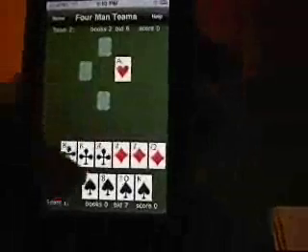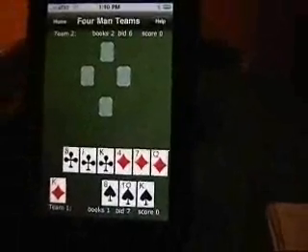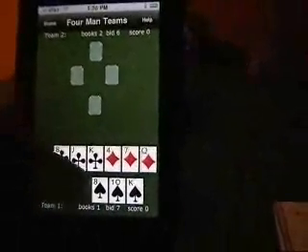So I'm going to take this ace here. You hear that chopping sound because an ace was cut. So now the next thing I'm going to do is try to get the ace of clubs to come out.